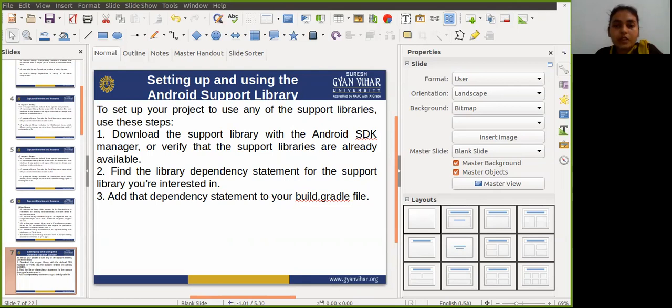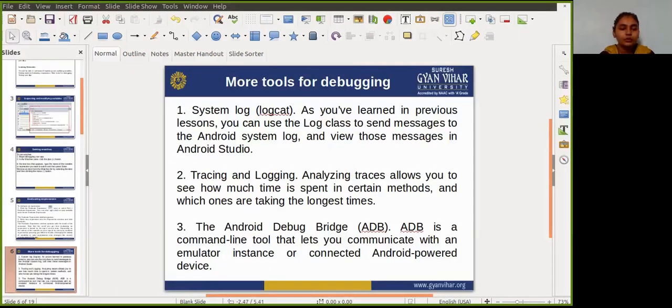First, download the support library with the Android SDK Manager. For debugging, there are some more tools. Android Studio and the Android SDK include a number of other tools to help you find and correct issues in your code. These tools include system log, tracing and logging, the Android debugging bridge, Dalvik debug monitor server, CPU and memory monitor, and screenshot and video capture.